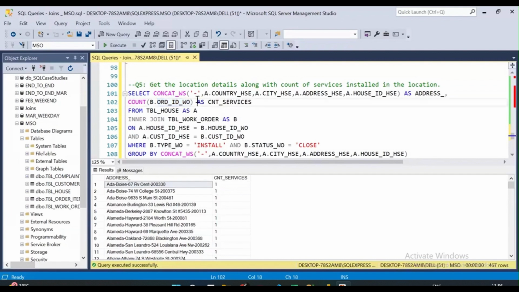Whenever we generate an order ID, each service will have a different order ID, right? Now, installed in the location. Like how many, what are the installations, like in which locations, how many installation services are opted for? We have only one service which is installed.